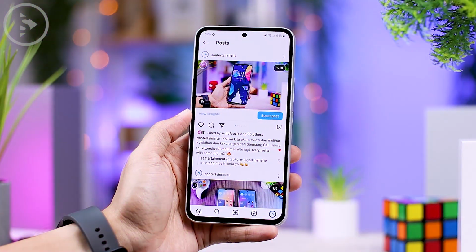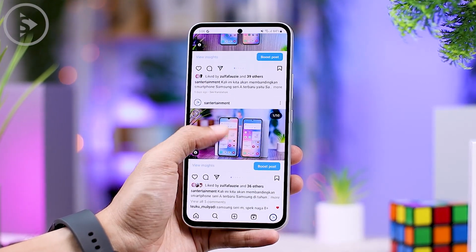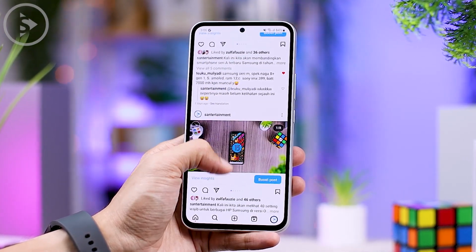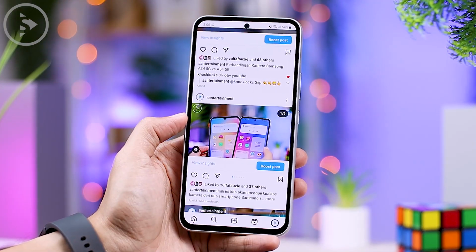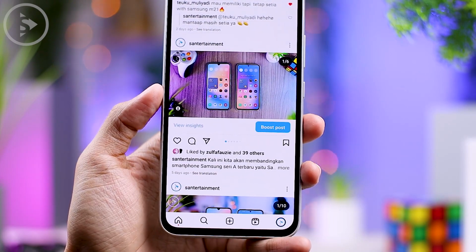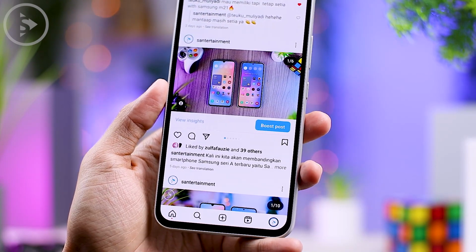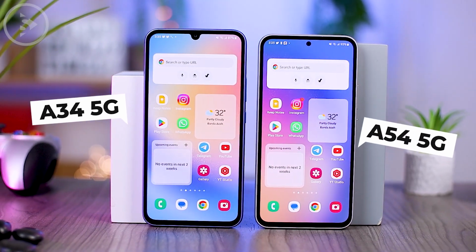Then the front screen design also used the Infinity O or punch hole design on the smartphone, which of course looks more modern than those that still use Infinity U like in A34 5G series. Even though the bezel on the edge of the screen still looks quite thick, especially on the bottom bezel. And the thickness of the bezel on this smartphone also looks exactly the same like on A34 5G.